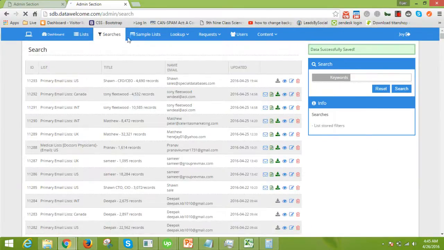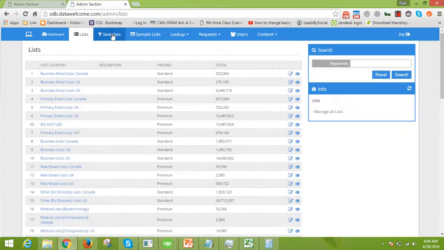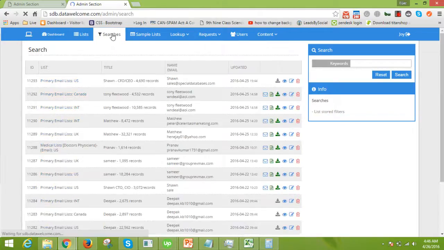So as you can see, as soon as I hit search, save, it brought me from this tab to the search tab. That is because all the searches which are saved are available on this search tab. We can also just click on the search tab as well. But I was just demonstrating to you how the searches are saved.